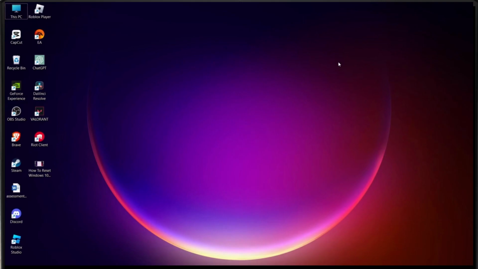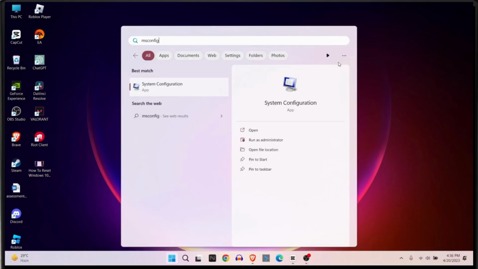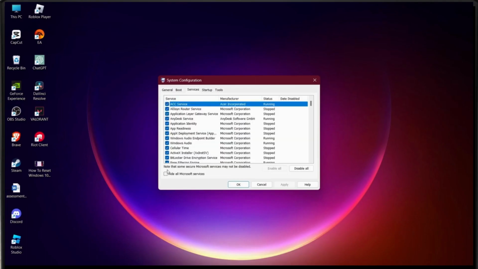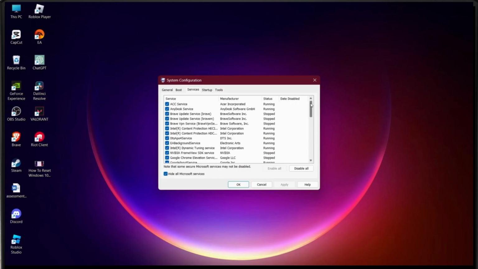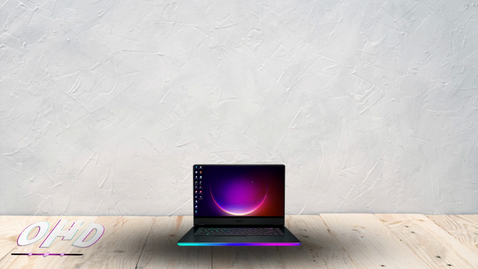But if this does not help, go to Settings again and type msconfig, and after that go to Services and click on Hide All Microsoft Services, and after this make sure you disable all the services that are checked in here. And after that, restart your computer again, and this should help to fix your incompatible drivers error for memory integrity.